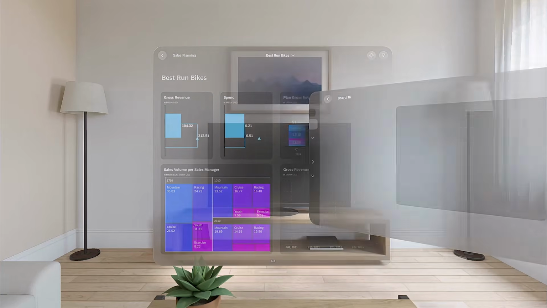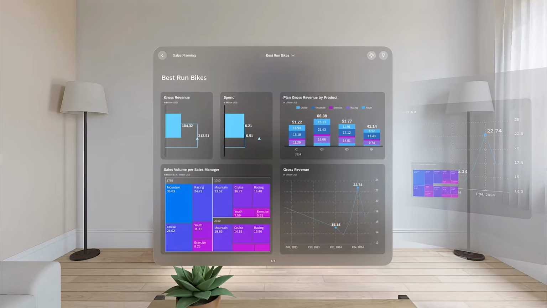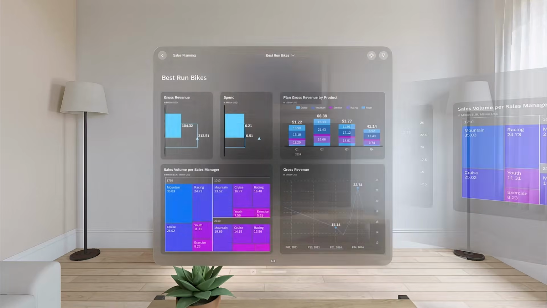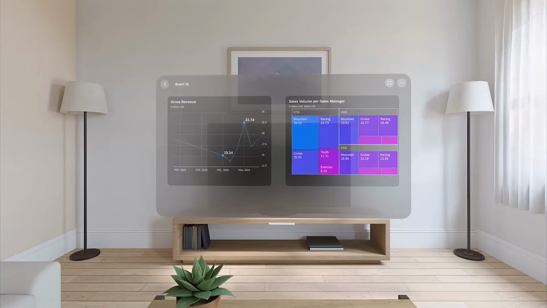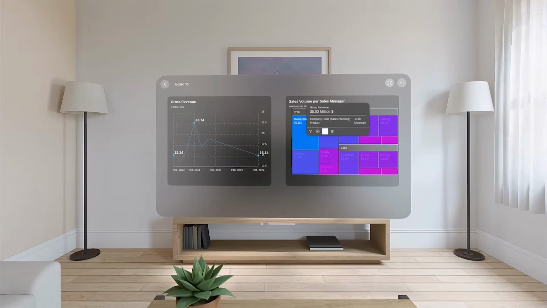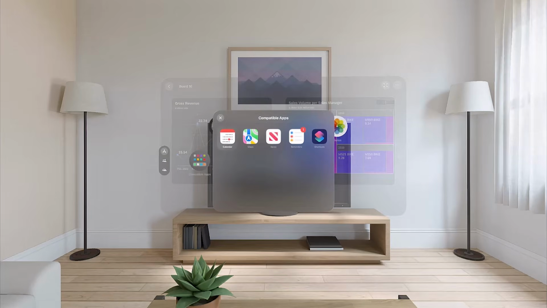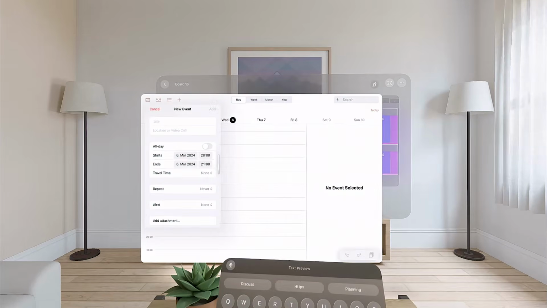I can also create custom visualizations with the extended dashboard by dragging and dropping widgets onto a new board. Charts are fully interactive. For example, I can navigate the timeline on my revenue forecast and drill into my sales volume by sales manager. Finally, I can navigate to my calendar and invite other planning stakeholders to join me for a planning review.